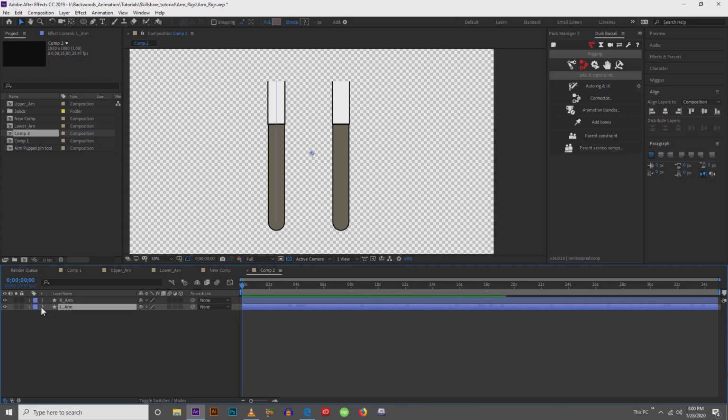Okay, so coming back into left arm, I'm going to find my arm point. So select your arm because everything's parented to the arm. This is where Duik comes into play. So hopefully you have Duik installed already and we are good to go.